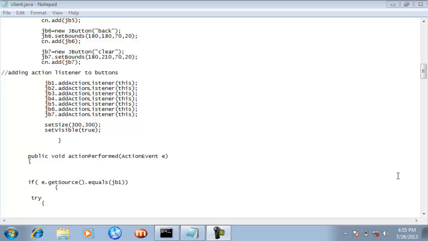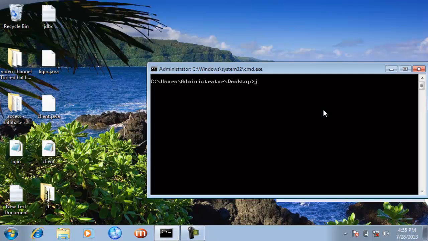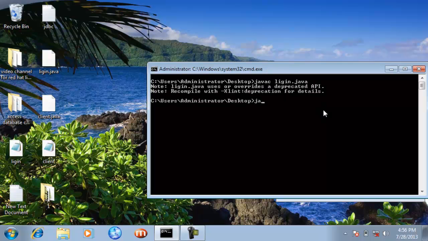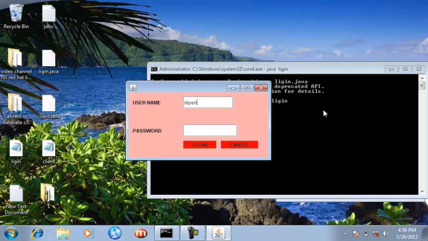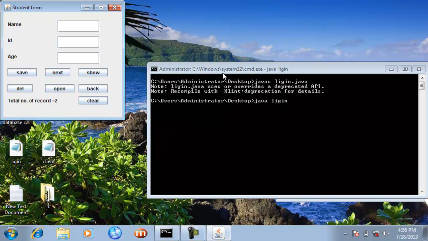Now we will see how, with the help of a Java application, we insert, delete and update records in the MS Access database. Just close this client.java, and we are on our DOS prompt. Compile that login.java and run that login.java. Give your verification. Login success, our username and identity is verified.